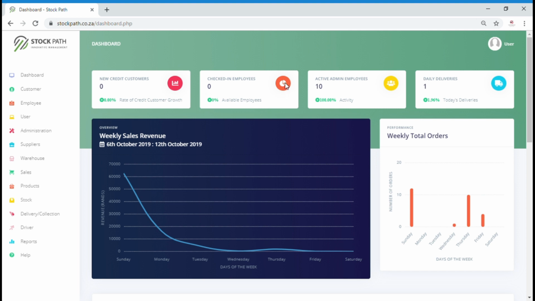This shows information about new credit customers, checked-in employees, active admin employees, and daily deliveries, as well as a graph that shows weekly sales revenues and a graph that shows weekly total orders.